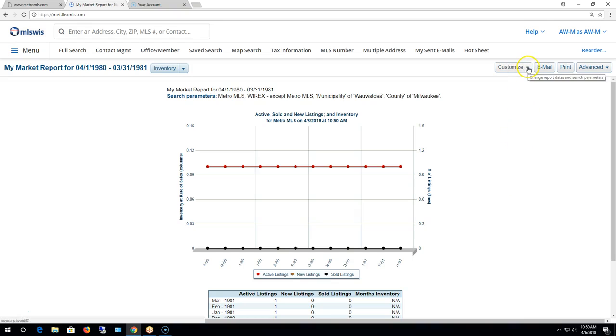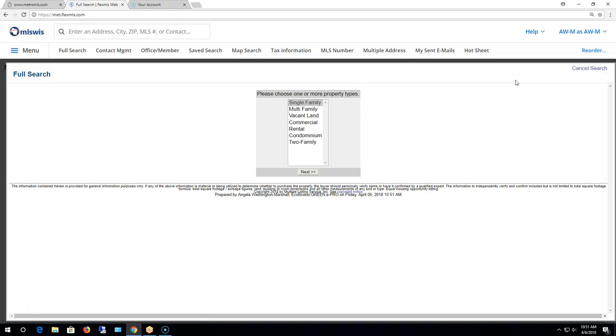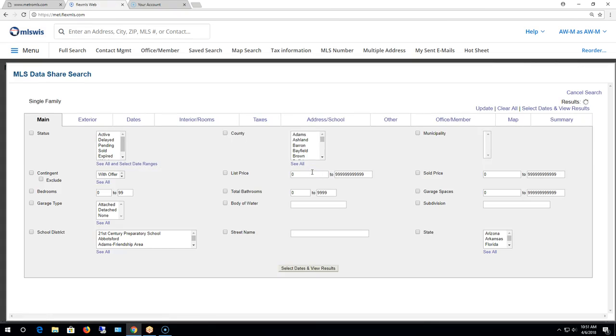To run the report, we'll come to Customize, click on Full Search. When you come in here, choose the property type, or more than one if you want. I'll leave it at single family. Now it's important to remember that you don't have to enter a status or a date in this report because it's already built into the report. All your other parameters, feel free to add.